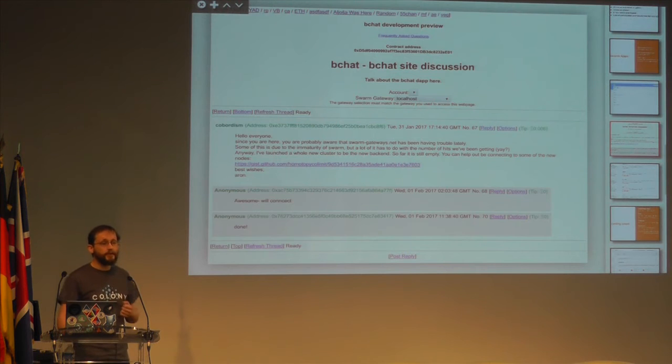This one was an interesting one. It's a really old school bulletin board system that I was made aware of last month, which uses Swarm to store the messages and Ropsten Ether to do tipping and all that stuff. So that's been fun to play with.